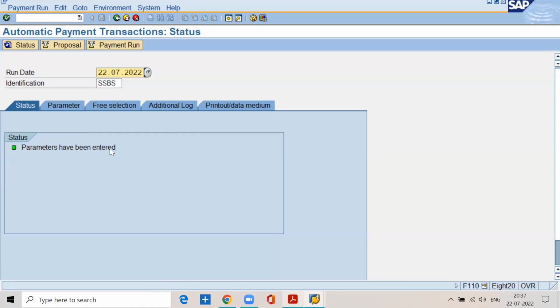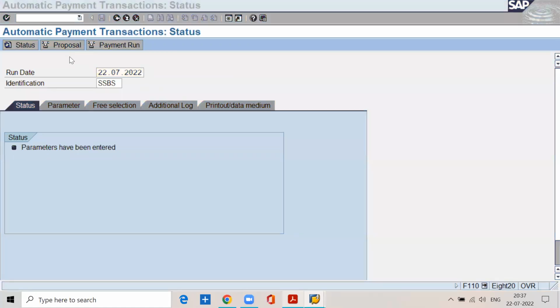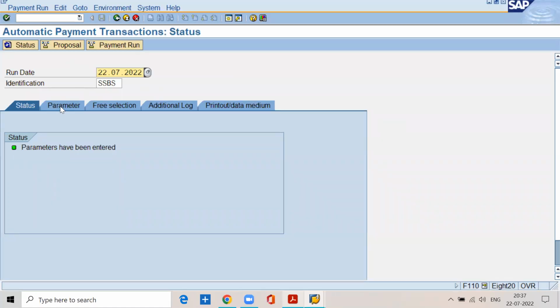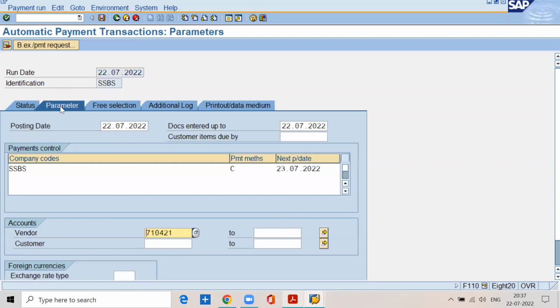Right? Now, here, if you go to the parameters tab, right? We have given next payment date 23/7/2022, right? And also vendor we have given 710421. I have given only one vendor. But in real time, what happens is you enter the entire vendor range, 710421 to 710500.